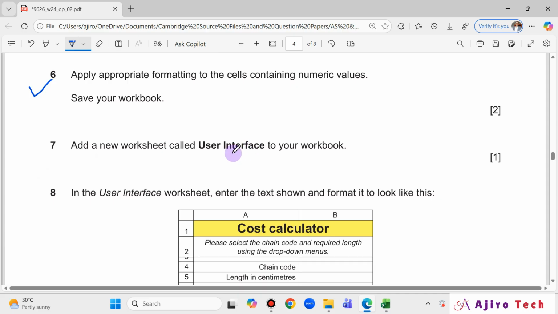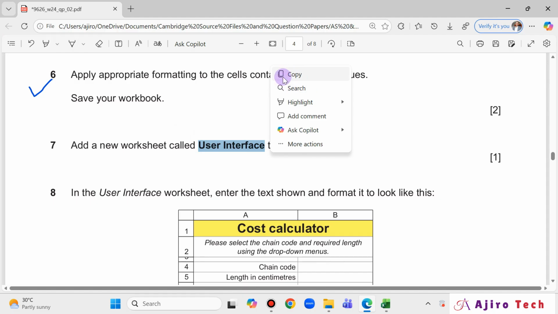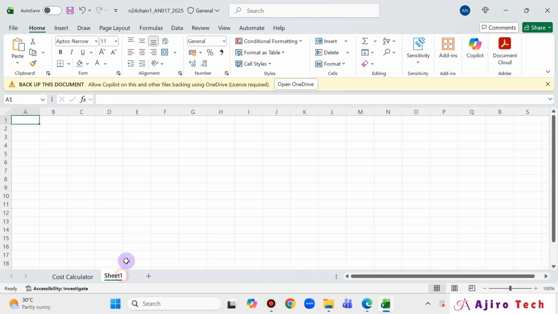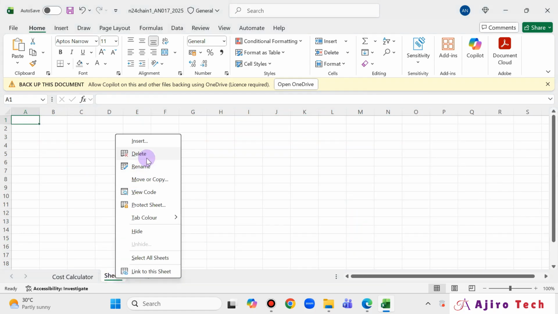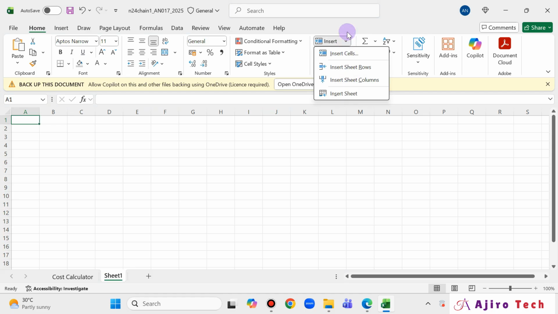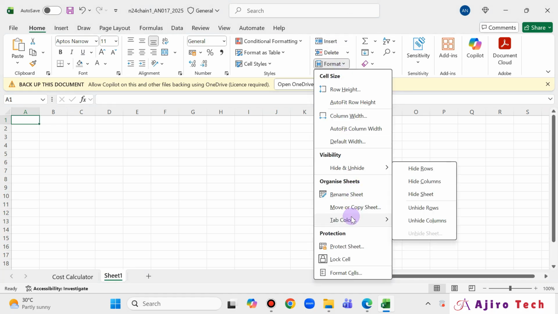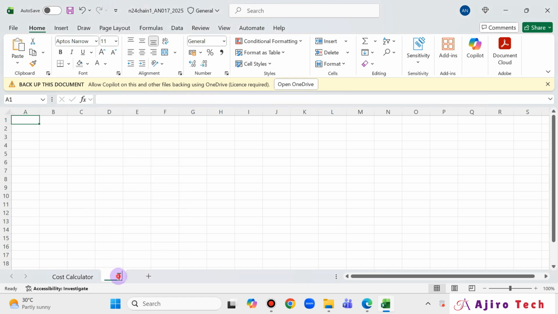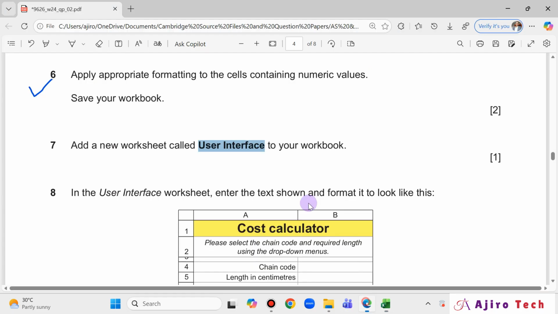Let's look at this. Add a new worksheet called user interface. So I'm going to copy it, user interface, to your workbook. So add a new worksheet. So here, I'll do a worksheet here. Right click, rename, or come here to insert or format rather, and then you can rename the sheet. Or you can just double click. So many ways to do it. And what do I do here? Right click, just paste, Ctrl V. Okay. So what do we do here?